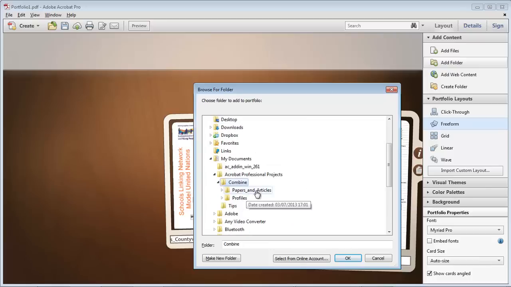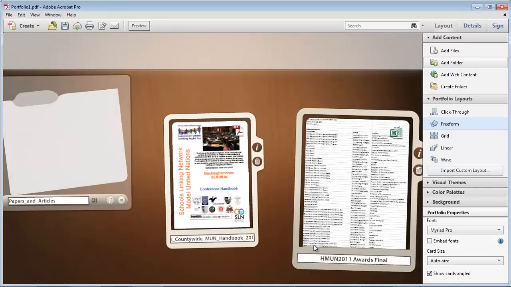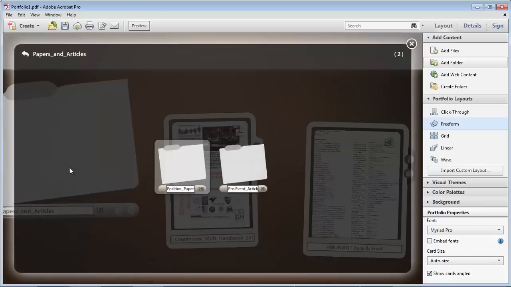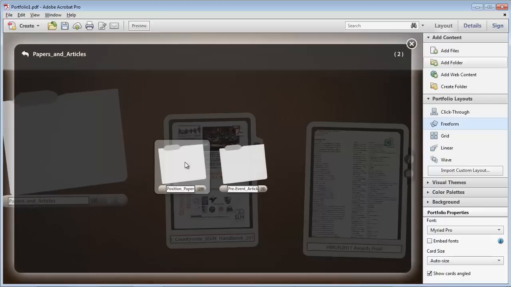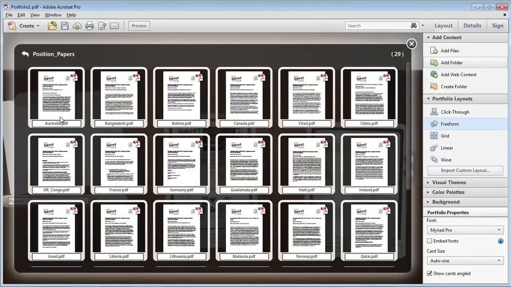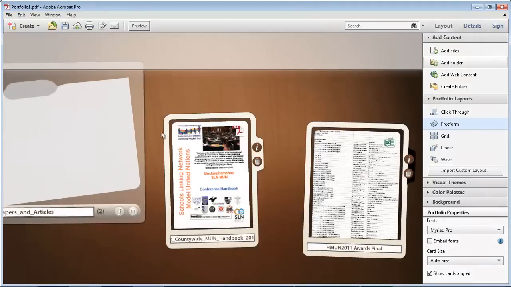let's go to papers and articles, and I'm just going to add that folder. What happens is that the papers and articles folder comes in its own right. And when I double click on it, there are two folders within there. And when I double click on one of those folders, I see all of the PDFs within that folder, so it retains that structure. Very useful if you've got a logical structure to your documents already.